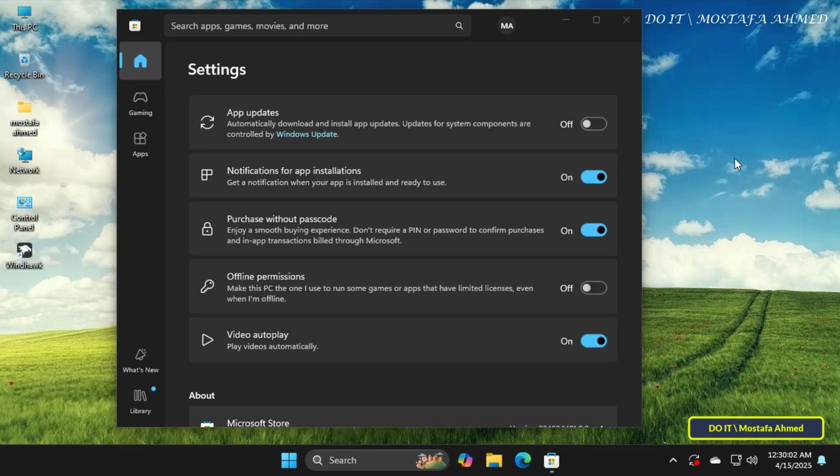That's all in today's video. The two methods explained in the video control automatic app updates in the Microsoft Store using the app itself and the Local Group Policy Editor. This can be very useful if you want more control over system performance, internet speed, or app performance.